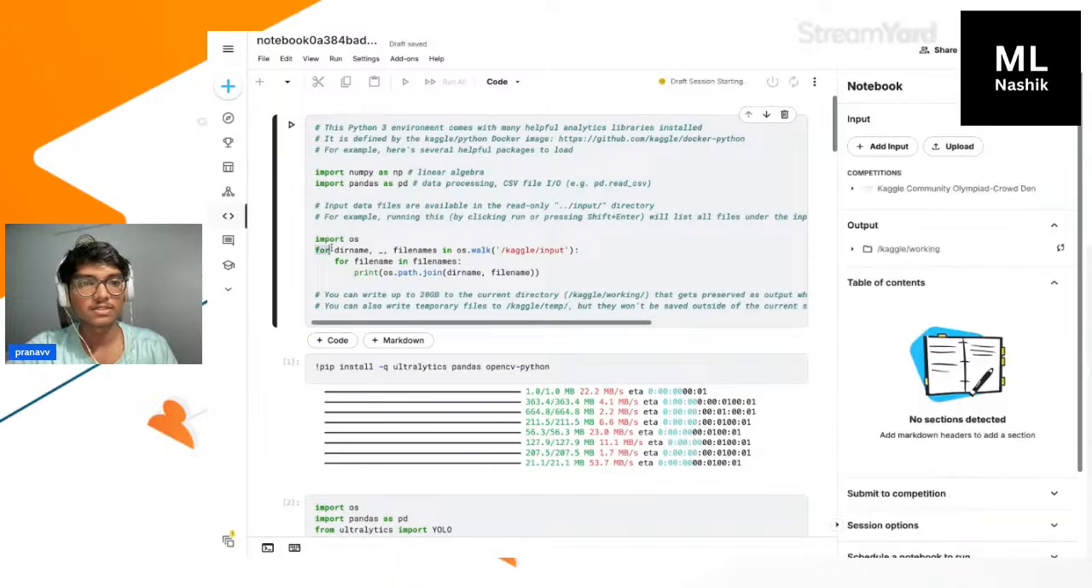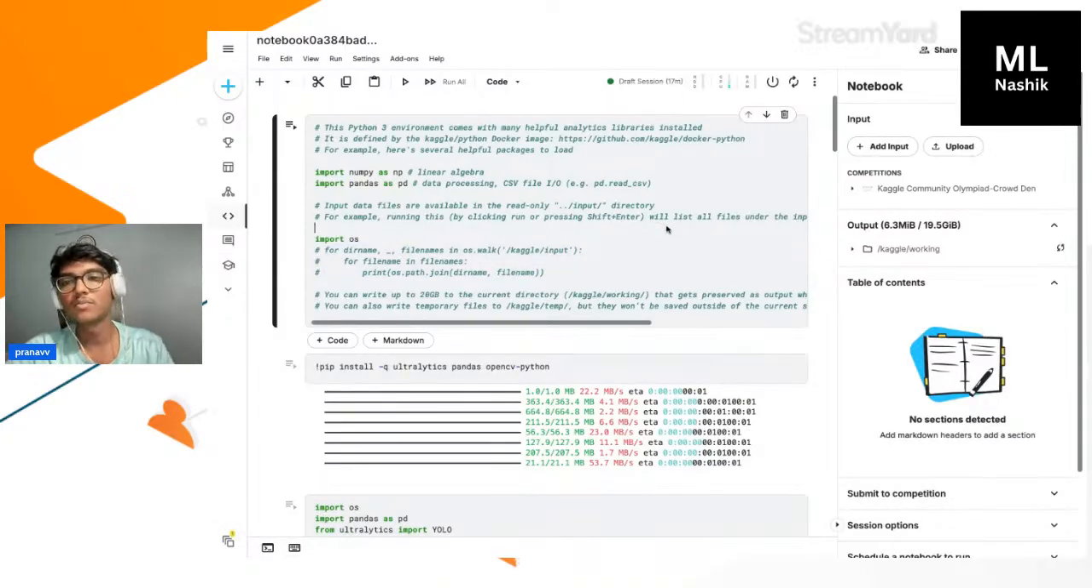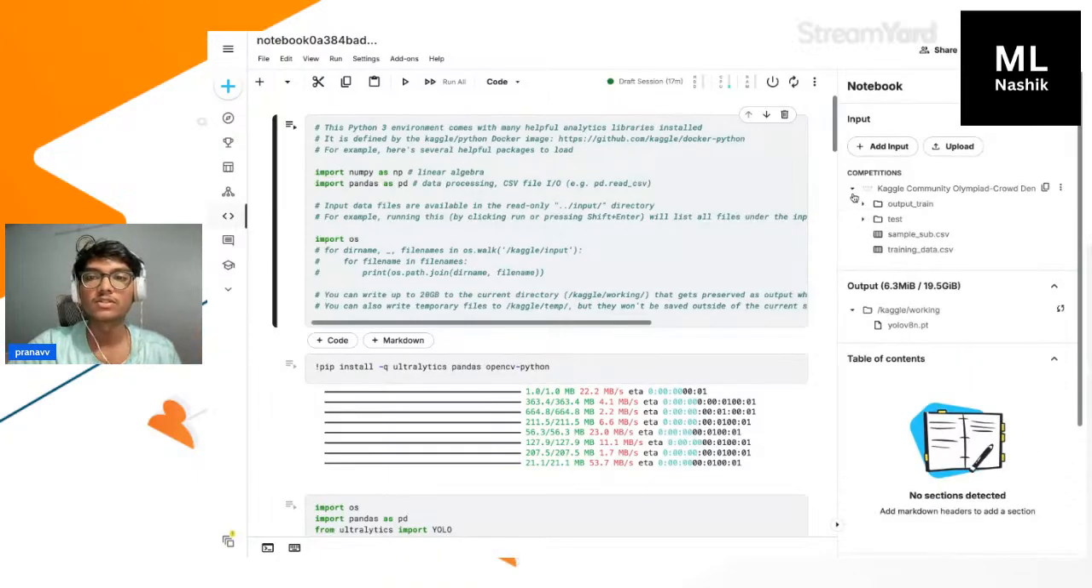Okay, let's comment this out, because it will print all these 1500 images for me, which I don't want. In this notebook, I am just using the unsupervised approach. So I'm not going to actually train the model. I'm going to use a YOLO model to directly predict the number of people. Let's see what accuracy I get.